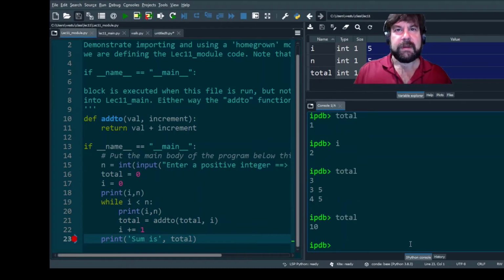Okay? So the sum of the integers from 0 to 4, right? We put in 5, so we're going to go 0 to 4. The sum of the integers from 0 to 4 is, in fact, 10.